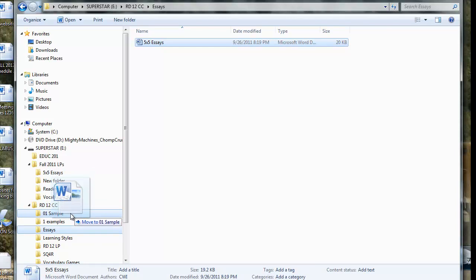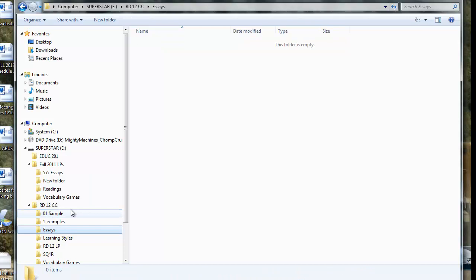Now, the nice thing about Windows 7 is it shows you move to 01 sample. So I'm going to let go of my mouse button, and now it has taken it out of files and moved it into samples. It will move things, files, if you're in the same drive.